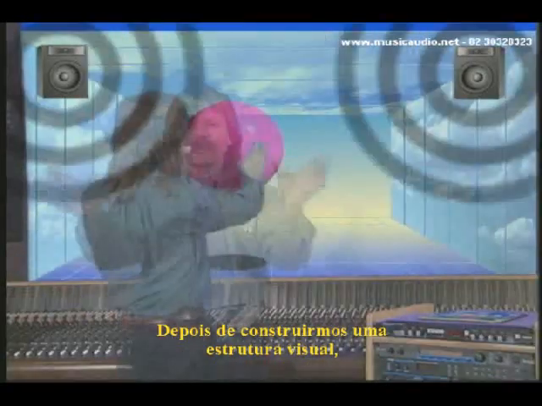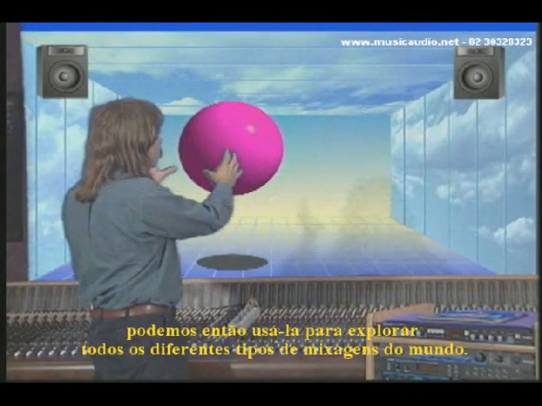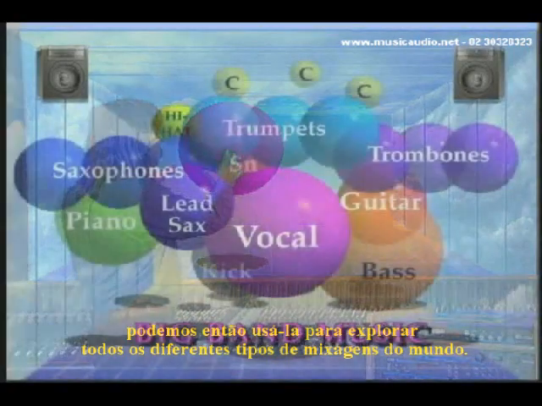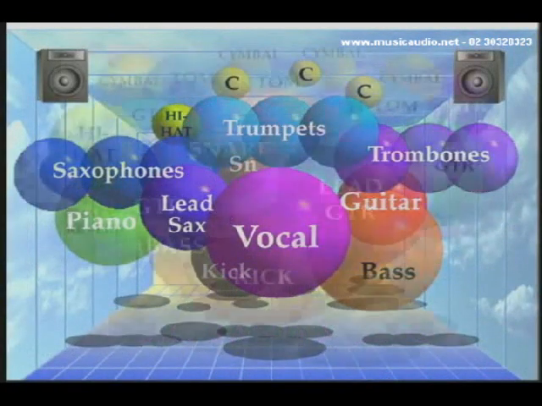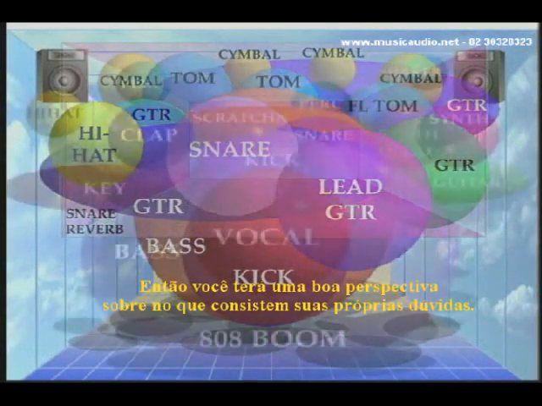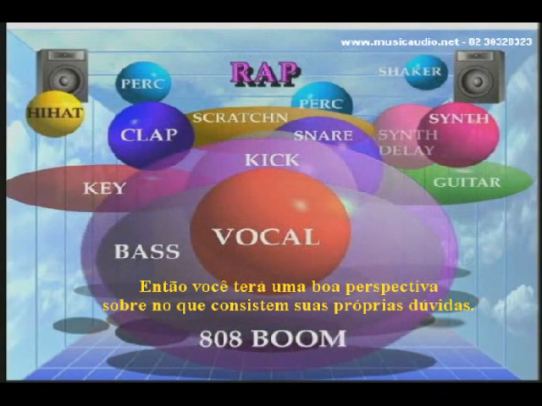Once we have built a visual framework, we can then use it to explore all of the different types of mixes in the world. Then you'll have a good perspective on which to base your own values.